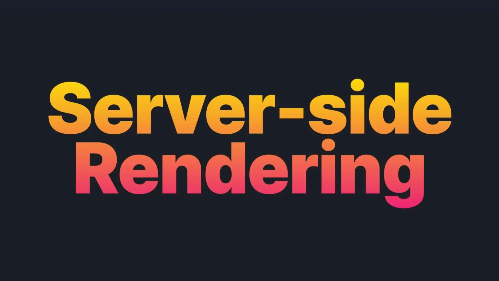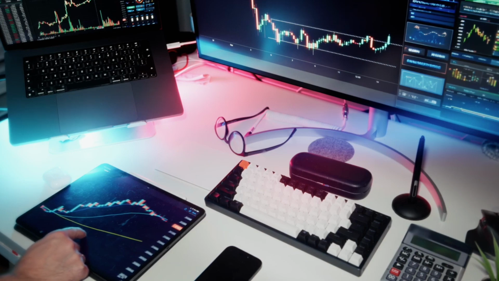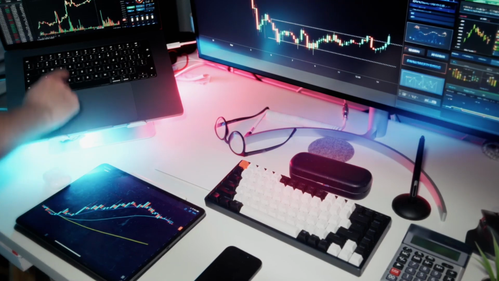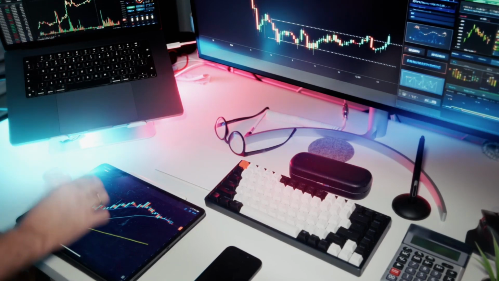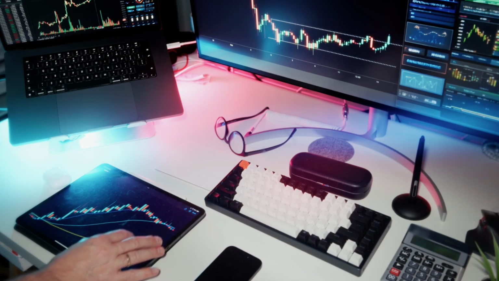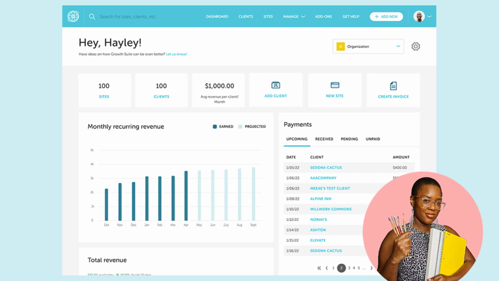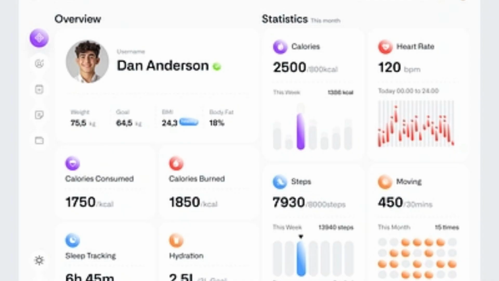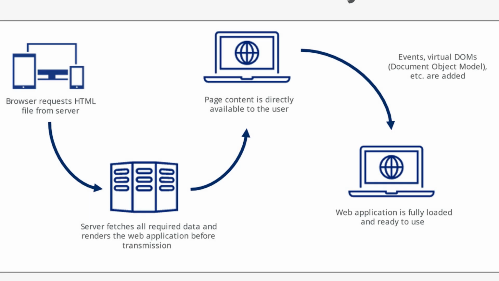First one is server-side rendering. Let's start with server-side rendering, SSR. Imagine you're working on a website that displays real-time data, like a stock market tracker or a personalized user dashboard. Every time someone visits the page, the information has to be up to date. In this case, SSR is your best friend.